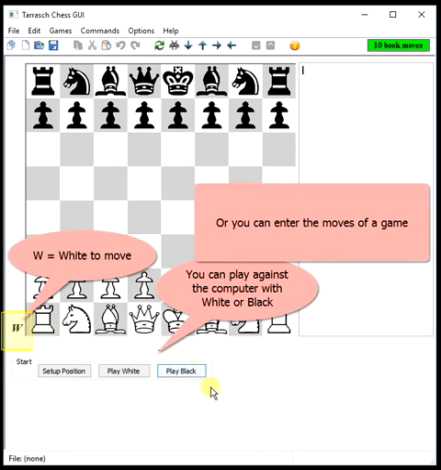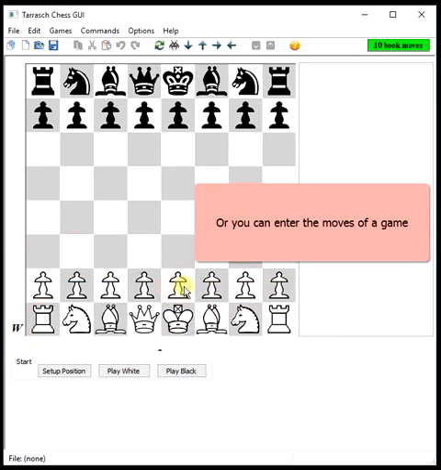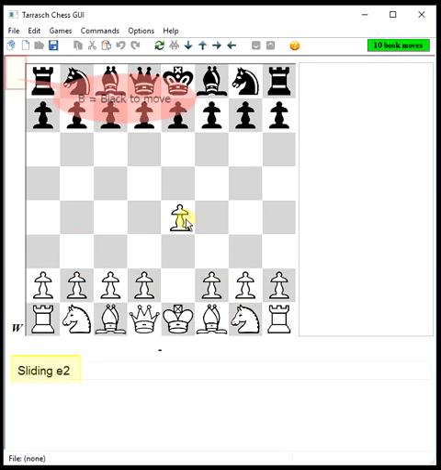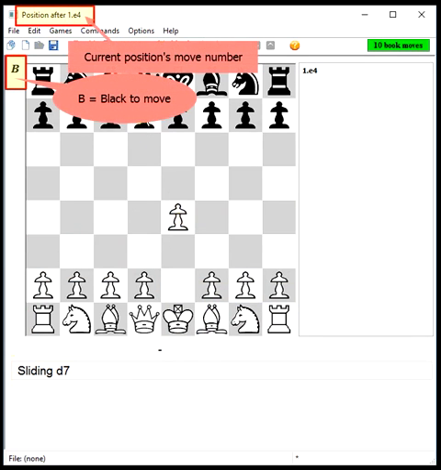Or you can enter the moves of a game. E2 E4. The current position's move number is shown at the top left corner.